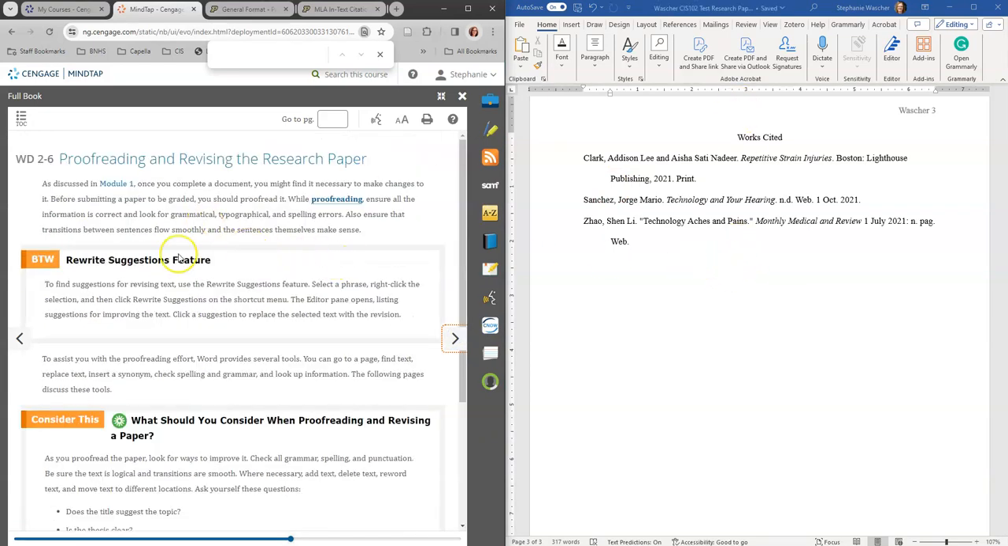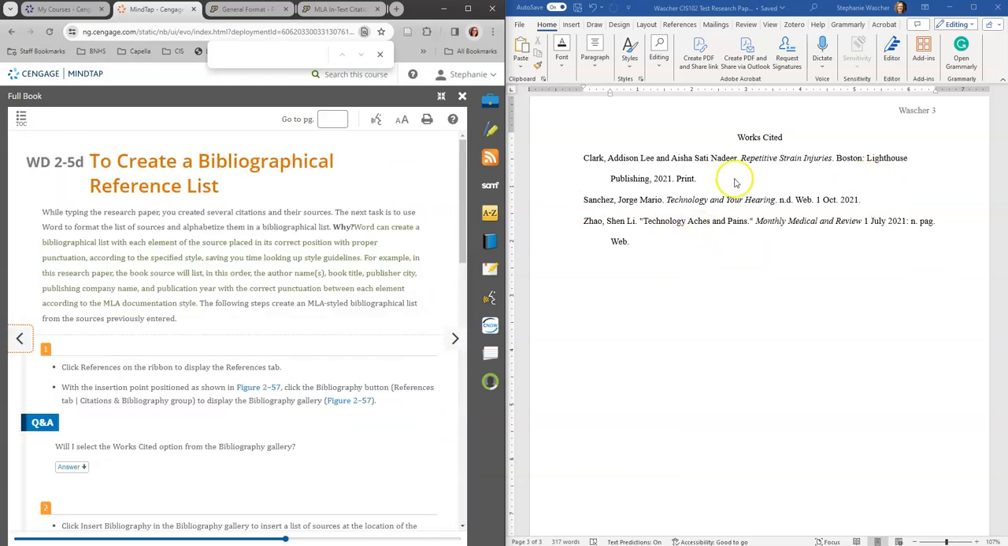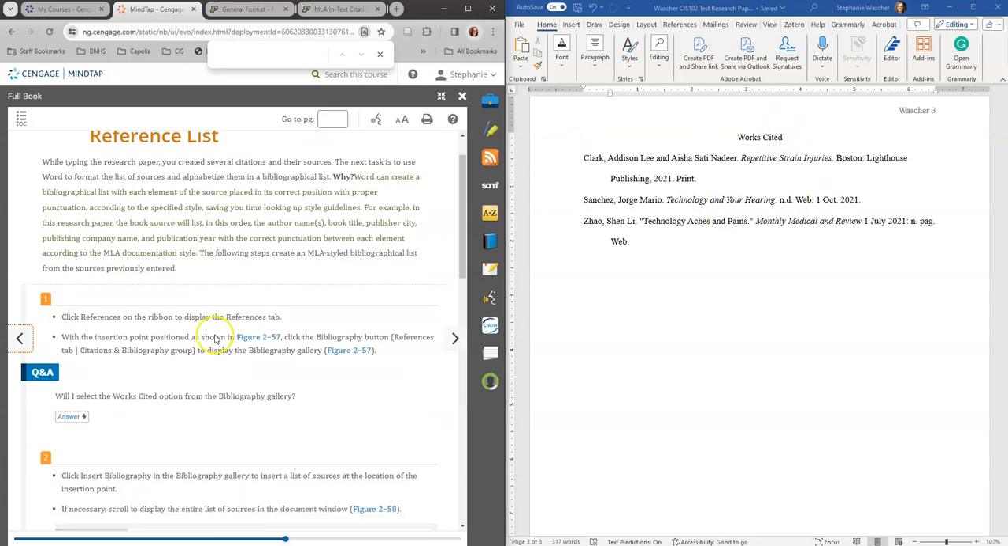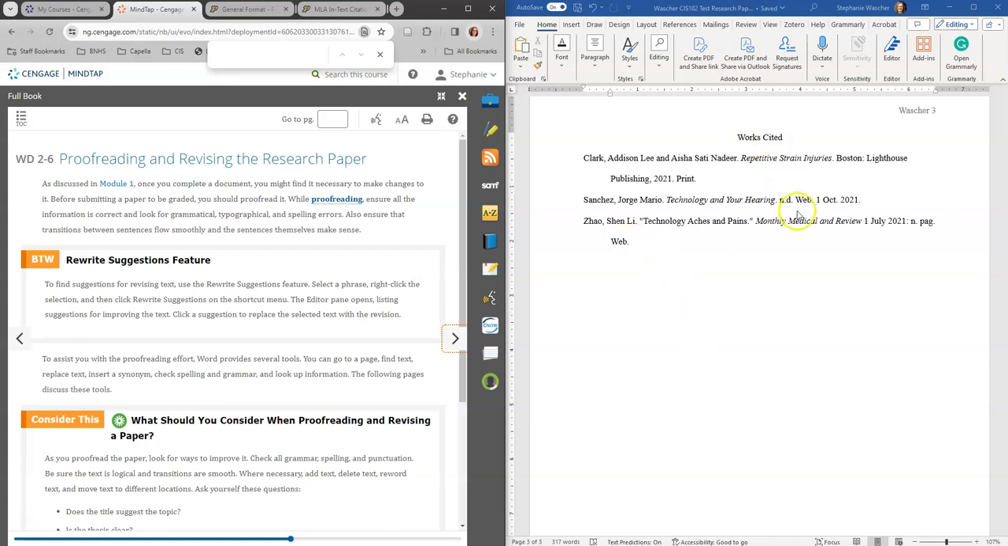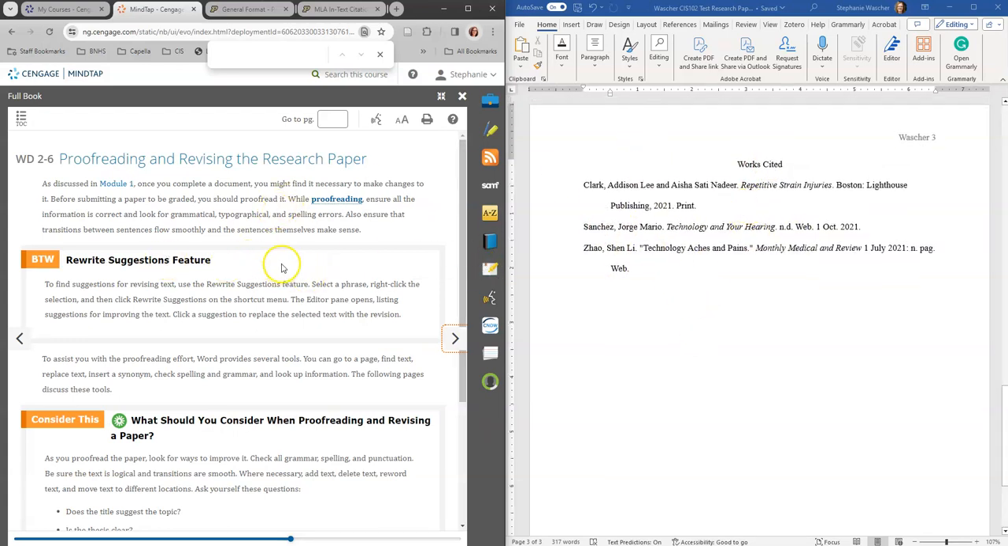And then we go into our proofreading. So we can go to proofreading and revising. So now we're into 2.6. So that was easy since we have already set up our Works Cited and everything like that. We really don't have to do much. So that's it. And then we'll go into the proofreading.